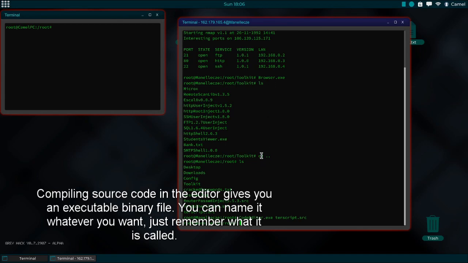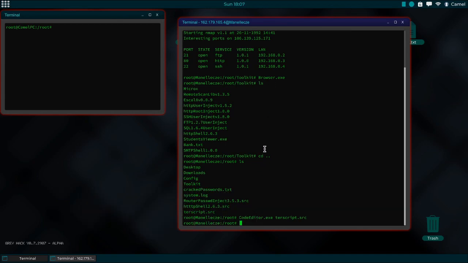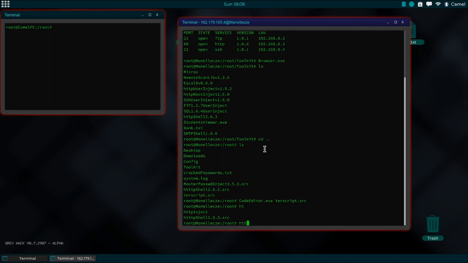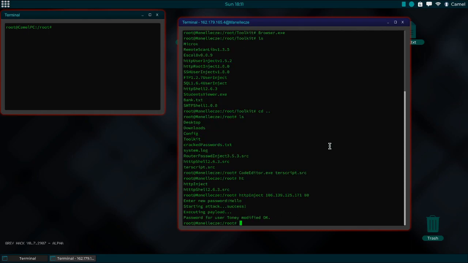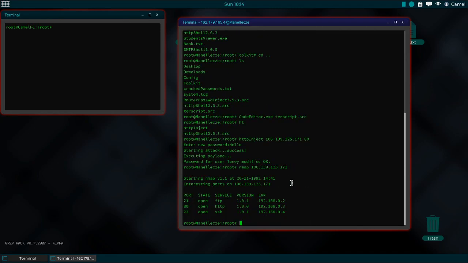You might want to go for a shell object if you can. So if it says it will gain you a shell. So HTTP inject and the IP address, port 80, and the new password will be hello, and success. So now we can see that the password for the user Tony is now hello. This doesn't really help our situation from the outside, but if we ever gained access, then we would be able to log in as Tony, now that we know that his password is hello.